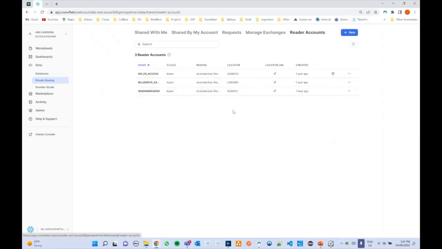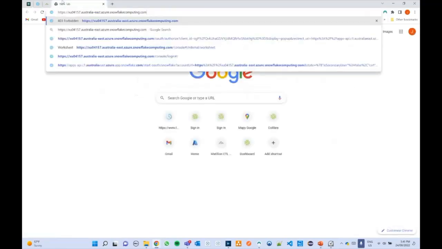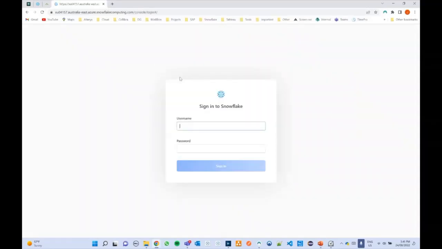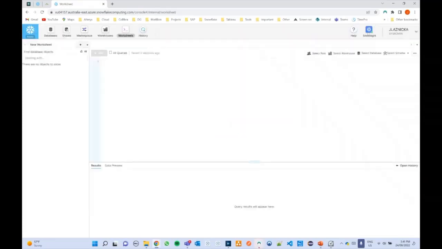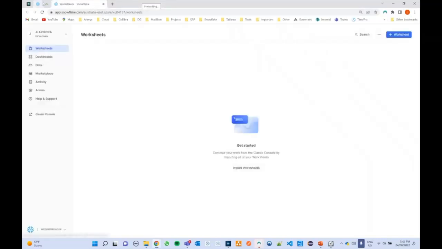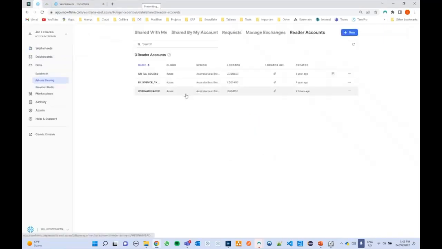And how do we do it? So let's say we have this reader account ready, which means they actually have the same kind of interface for it as we do for our main Snowflake instance. So I'm going to log into it very quickly. So this is our reader account. I'm going to just switch to the new interface because Snowflake also has a legacy interface, but the new one is better. So now I'm logged in.